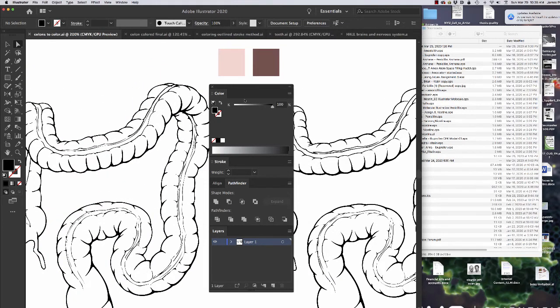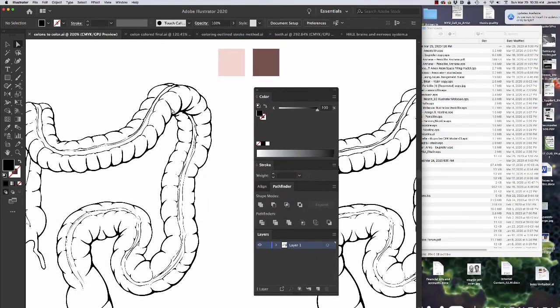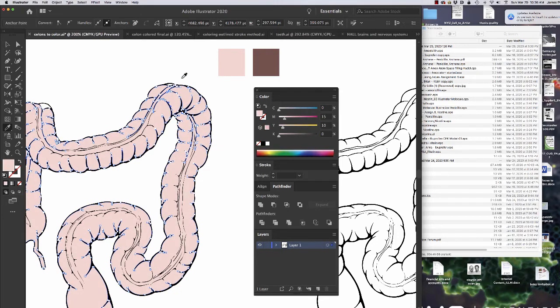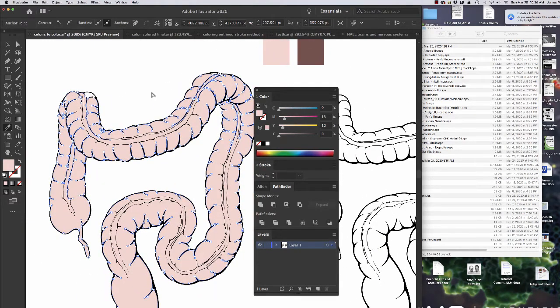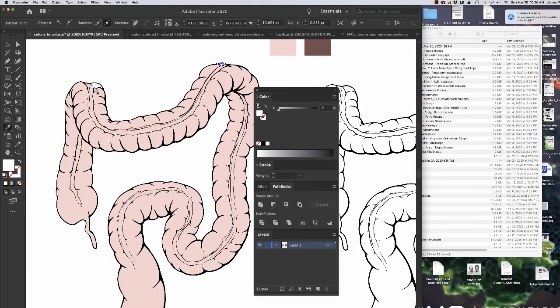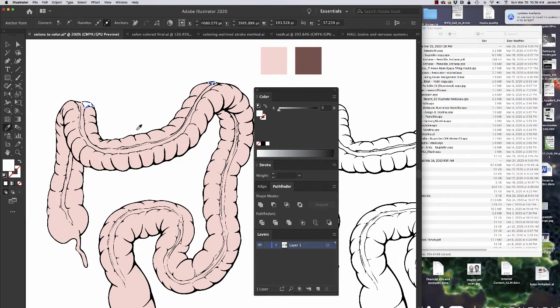So it's very easy for me to select the large interior white shape, take my eyedropper tool, and I've already got a color drawn here for the colon color, and very easily apply that to the entire white shape in the interior of this object. Now you might notice there are a couple of little tiny pieces that weren't attached to the rest of that big white shape, but it's easy to select those and give them a color.